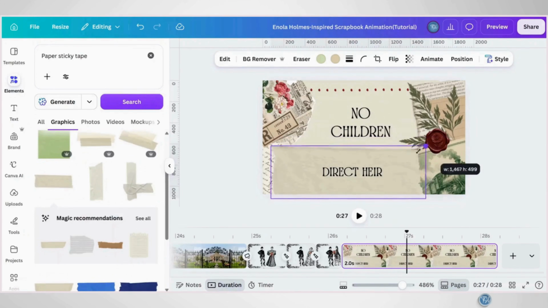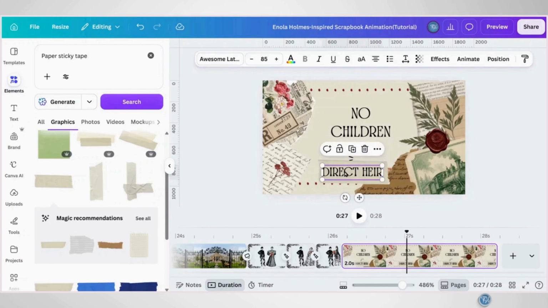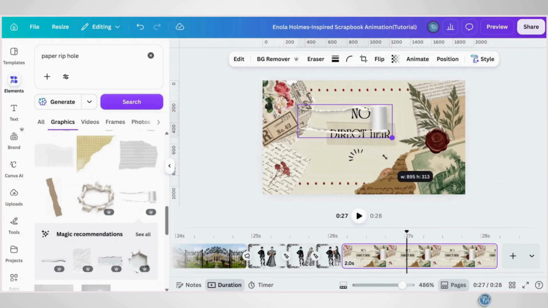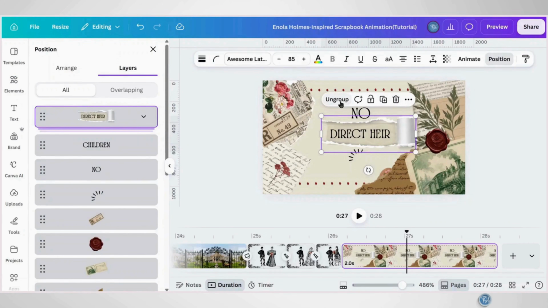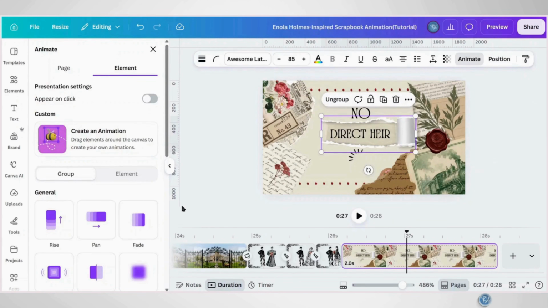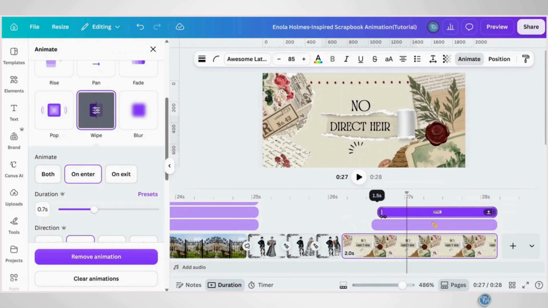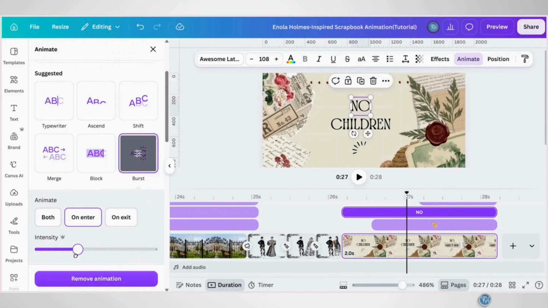Then add this sticky tape and place it behind the text. Group them together and position the tape behind the text. Next, add the paper rip element and place it like this. Group it with the text underneath, then apply the wipe animation. Adjust the timing so it appears once the previous text settles. Finally, apply the burst animation to these 2 text elements.